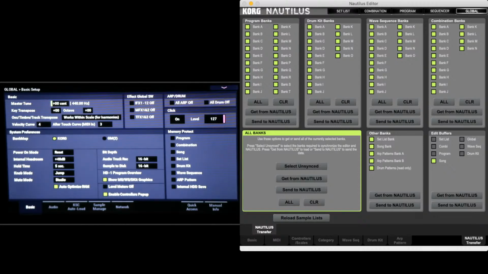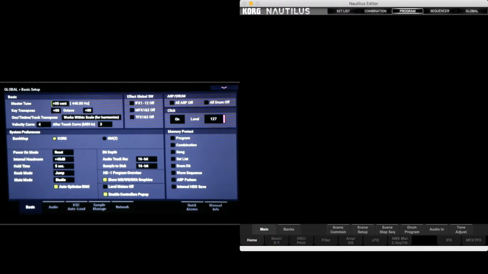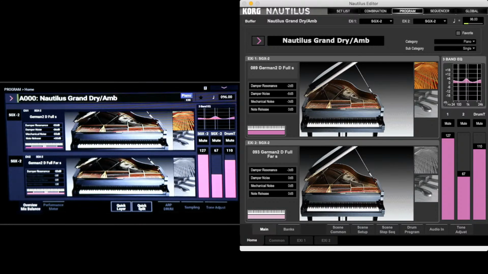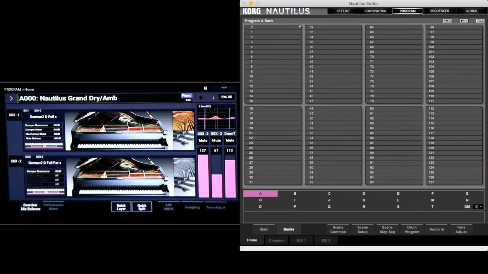All right, so next we'll go to the program tab. Now we're in program mode on the keyboard, and this will allow us to manipulate programs just like if we were on the keyboard from right here within the editor. So we've got the main tab, the banks.